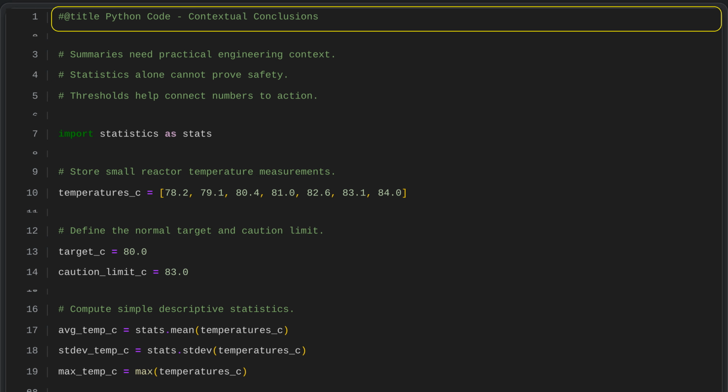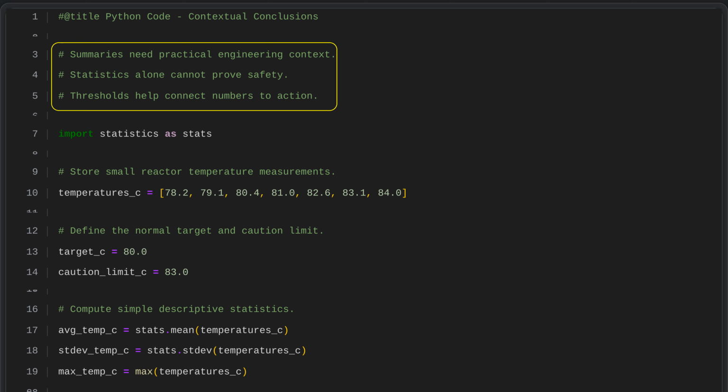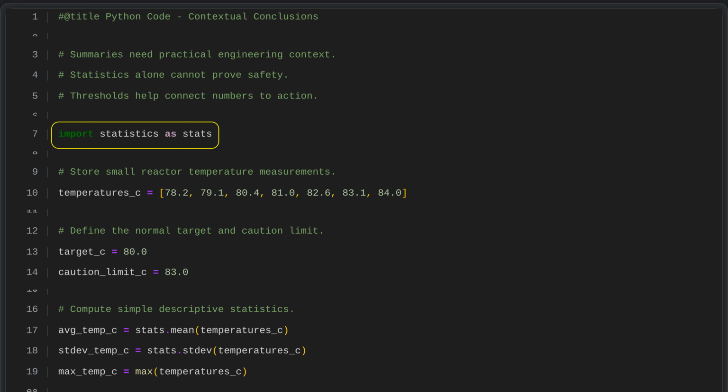Python code, contextual conclusions. Safety summaries should connect statistical results to practical engineering decisions. Numbers alone cannot prove that a system is safe, so thresholds are needed to show when the evidence calls for action. The script imports Python's built-in statistics module to analyze reactor temperature data.